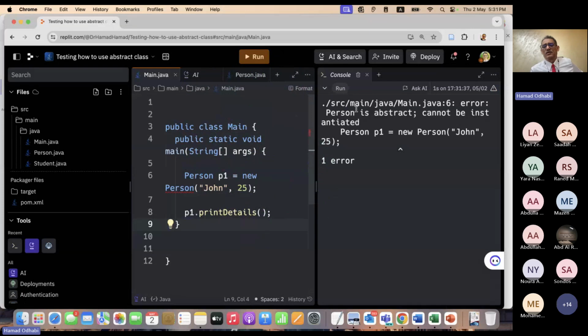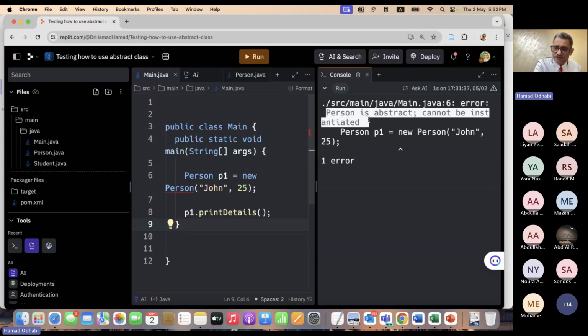We'll get this error. The error says Person cannot be instantiated. It means that because it's an abstract class, you will not be able to create an object of it, because this is following the Java rules.